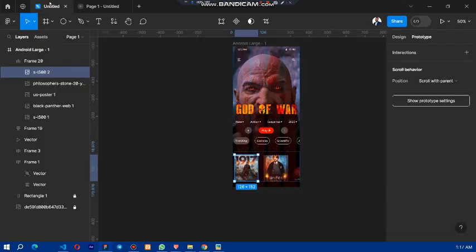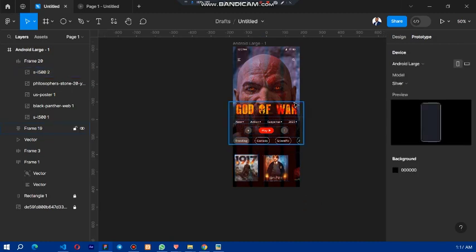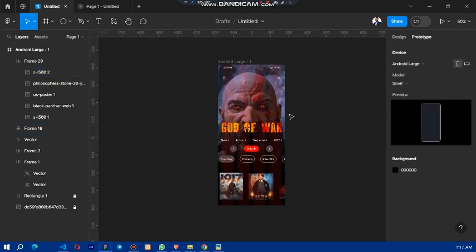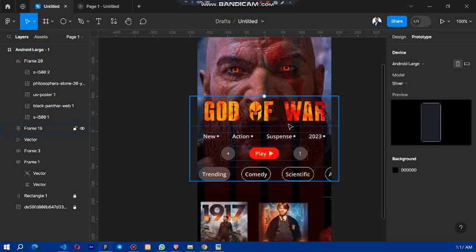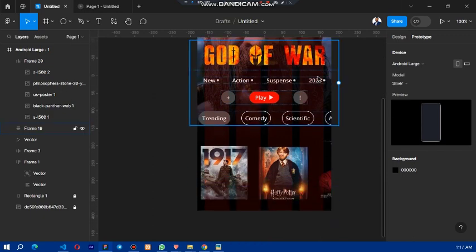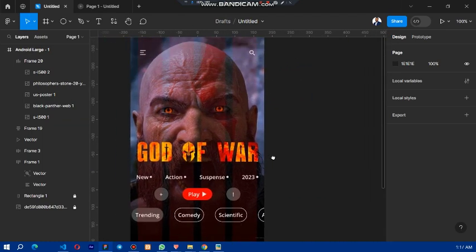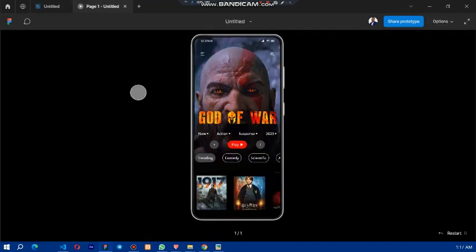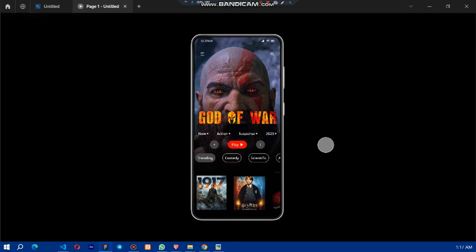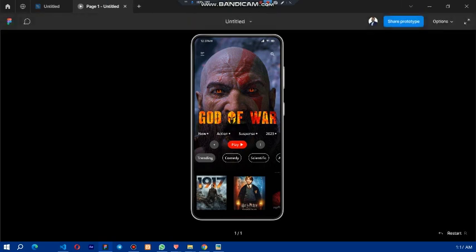Okay, so this is how our design looks like. So we have this nice looking design here, which you can replicate. Just make sure you are getting the pictures and you can replicate it. So this is how our design looks like, and watch out for part 2. It's going to be available as soon as possible.